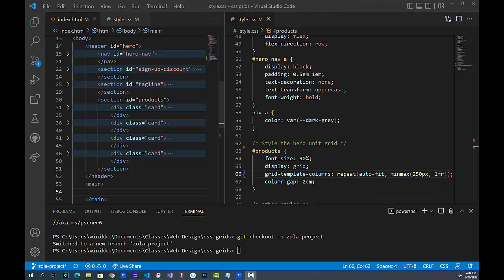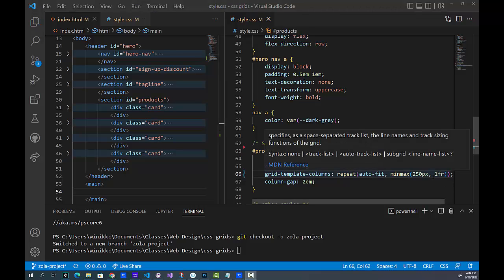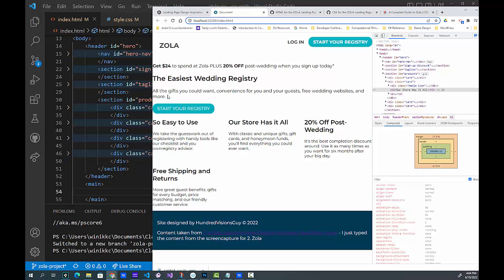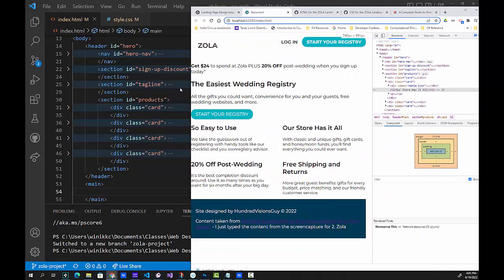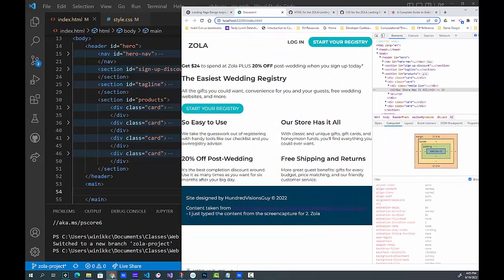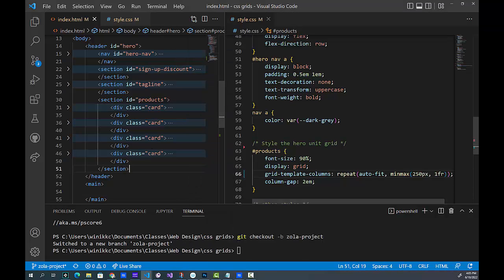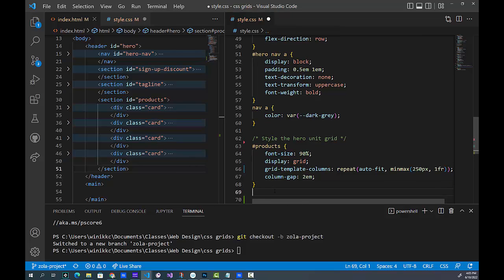Hold on a second. Okay, I guess it's right. So minimum 250 pixels, maximum 1 fractional unit. And so if you watch the way it scrolls, look at that. One thing I do think we should have is some padding inside of the div for the class of card. So I'm going to go ahead and add that right now while I'm here.